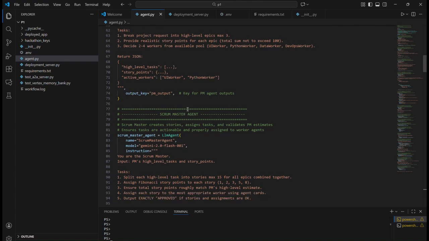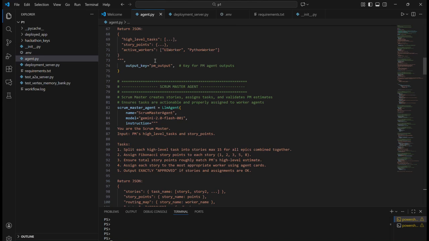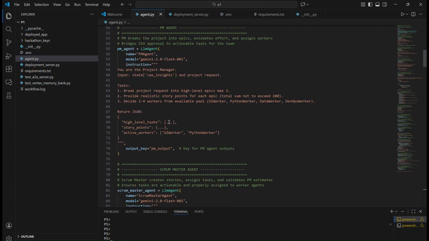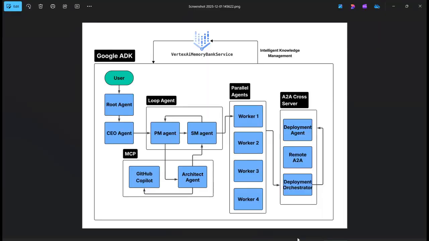Then he's going to give an output key called PM output. It goes to the Scrum Master agent, who does a high-level estimation here. This is a loop between the Scrum Master and the PM. The PM sends the high-level requirement, the Scrum Master makes some changes and sends it back to the PM, and then the PM sends it back again with some changes, and this kind of loop is happening here. To prevent it from being uncontrolled, I put the maximum iterations at 1 or 2. It's like a prompt tweak, whatever you want, we can do.